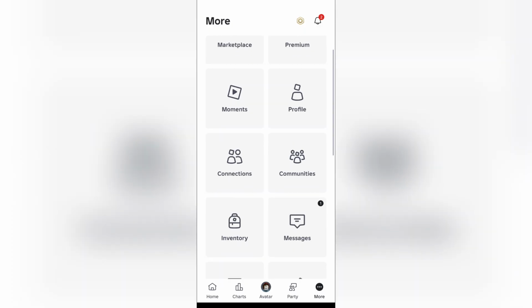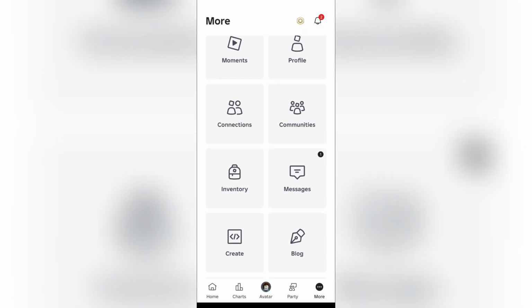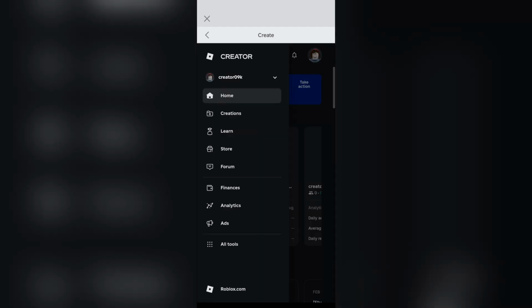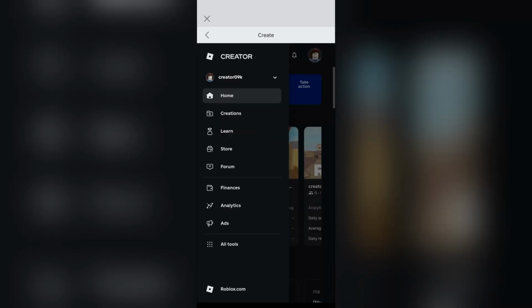Then after scrolling down a bit in there, you will get to see this option of create. Tap into that, and after tapping in the create, this page will appear where you can see a bunch of options. Now just simply tap to these three bars from the top left corner. Then you will see the option of creations.